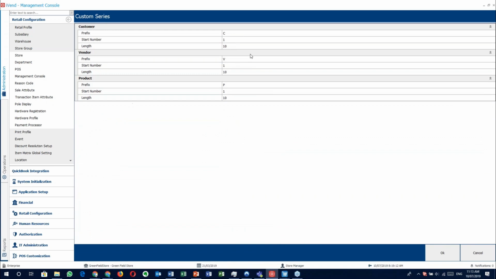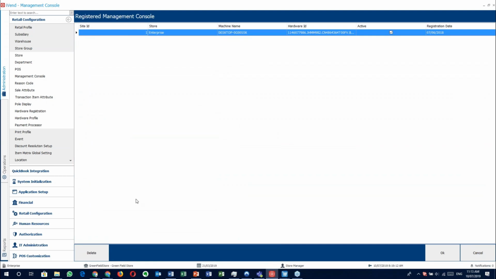Finally, you do need to set up a custom series for each store. I believe I went through the custom series and how they work yesterday, or maybe the day before, but one of the two. And then finally, you set up your registered management console. This is where you assign a specific license to a management console for a store.